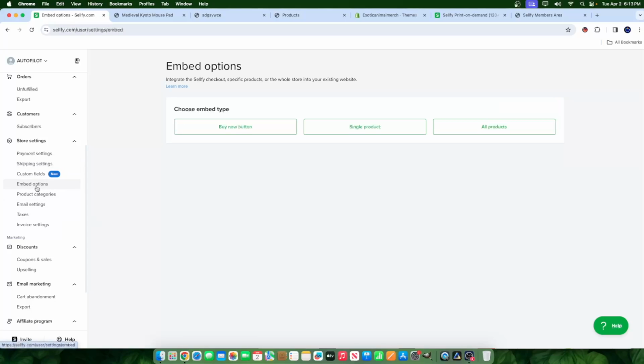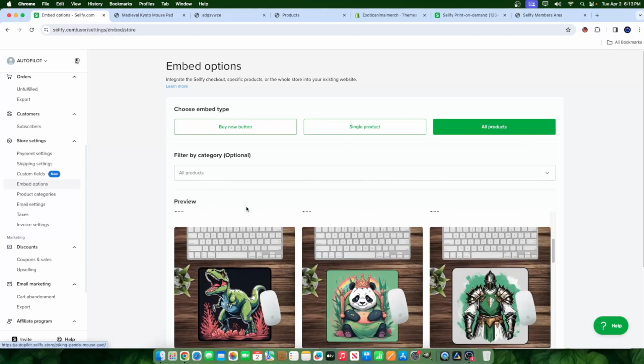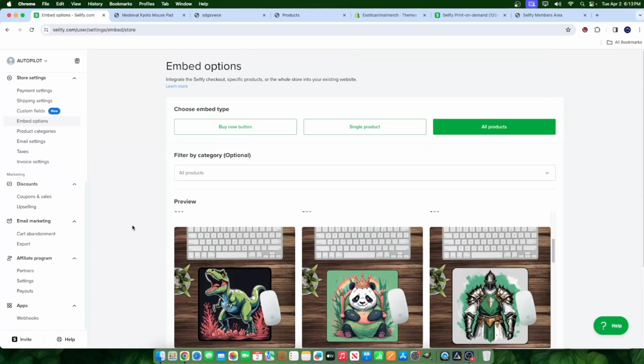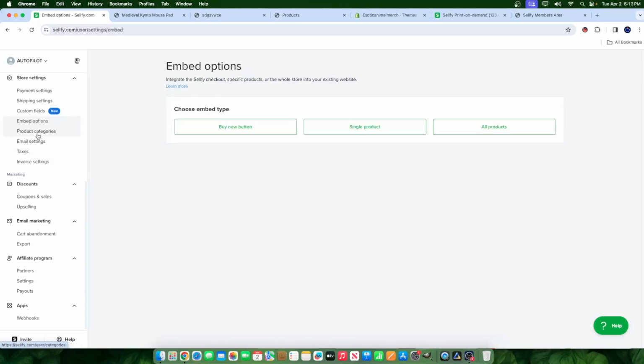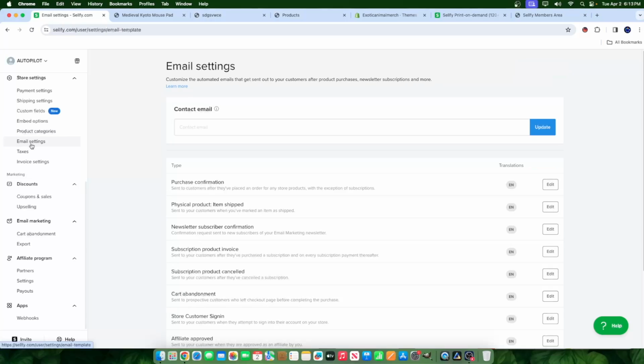Here we have the embedding option. So let's say you're going to embed products on a website or something like that. You can do that. So if I want to embed all my products on a site, I can literally copy and paste them. And the way I do that is just copying this code, and it will get the job done. So that's something you absolutely can do for different sites and different things you own.